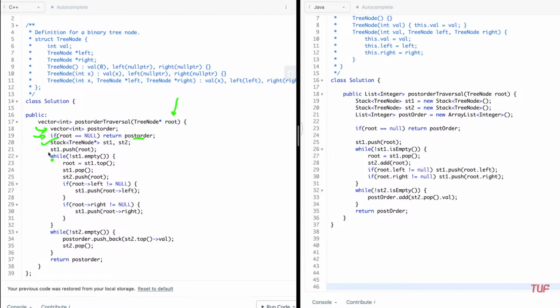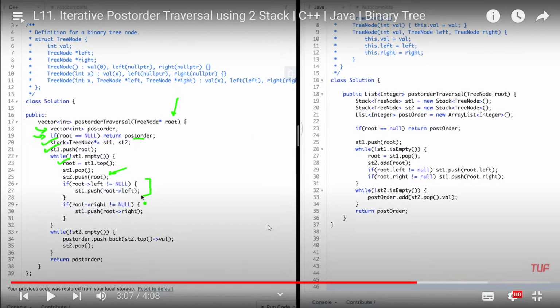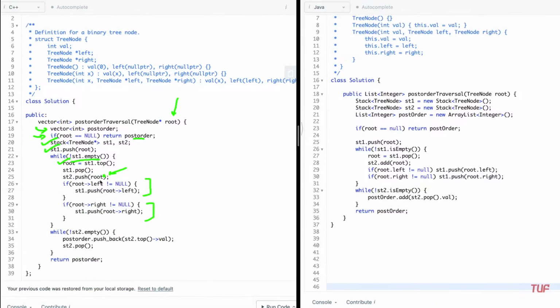initially into the stack. So what I've done is I've taken the topmost element and pushed it into the other stack. After that, if there exists a left, put it onto stack 1. If there exists a right, put it onto your stack 1. Once your stack 1 becomes empty, just pop out every element from stack 2, put it into your post order and return that post order.